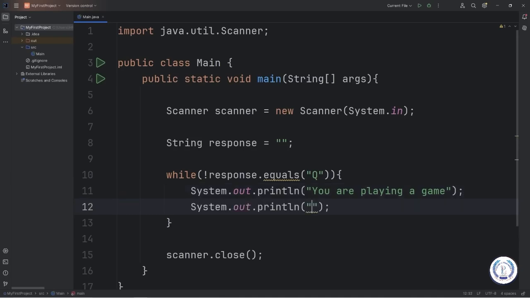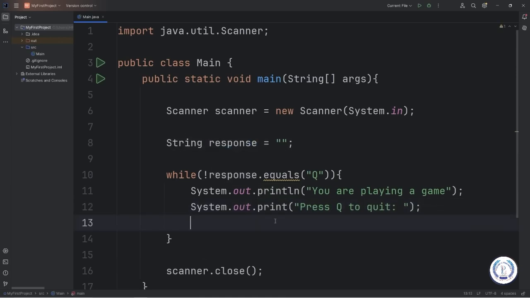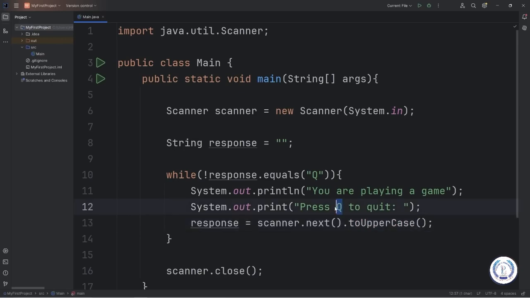Then we'll output press Q to quit. Then we will need to update our response. Response equals use our scanner. For a single character, we can use next. In case somebody types in a lowercase q, we'll follow this method with the toUpperCase method. If a user was to type in a lowercase q, we'll convert it to be an uppercase Q so that it matches.